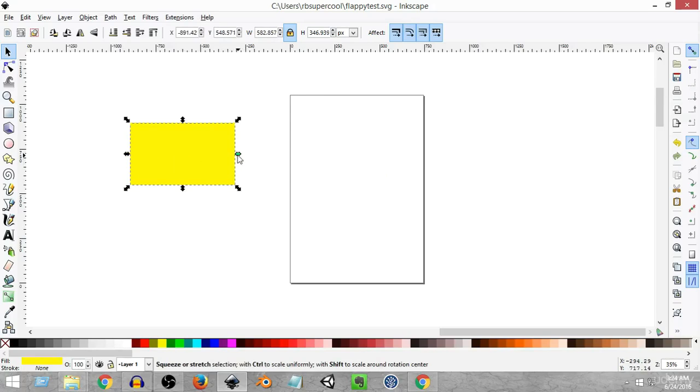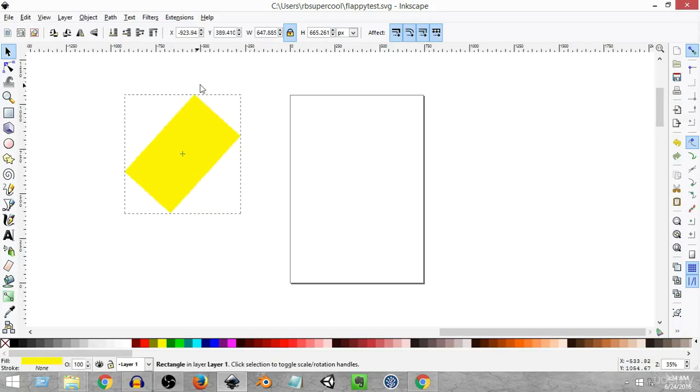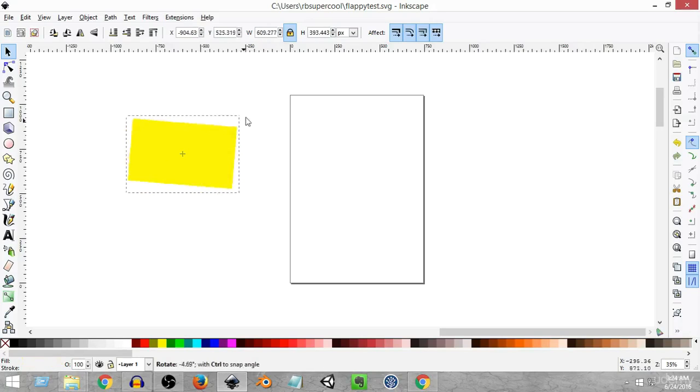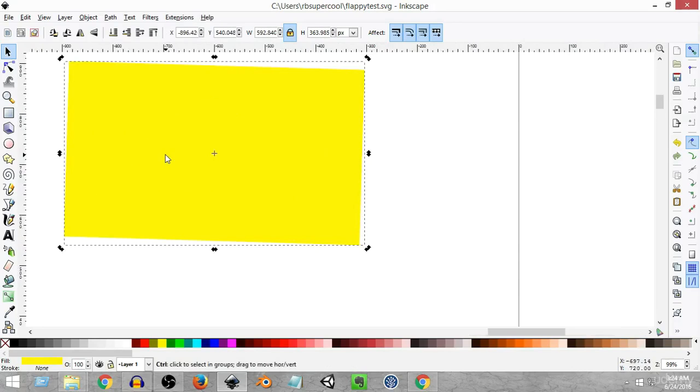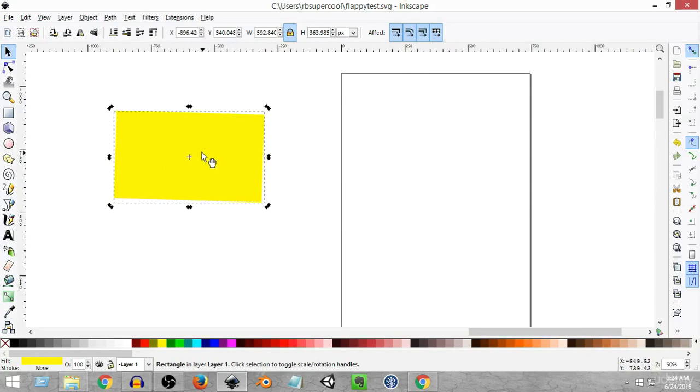Now let us learn how you can rotate it to any angle you want. To rotate it, you need to simply click one more time over it. If you click one more time over it, you can see that now it has these rotation handles. So using these rotation handles, we can rotate it. As you can see now, if I rotate it, it rotates to any angle I want. And in the center, you can see we have this crosshair like thing. This is called the pivot point.